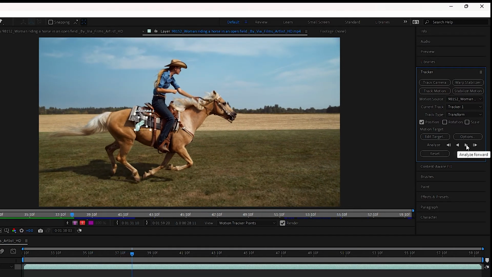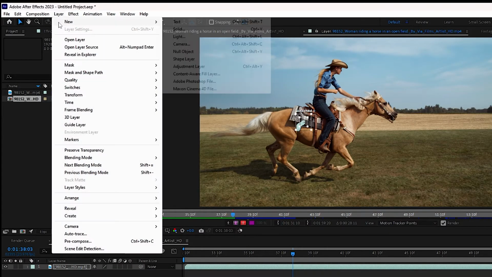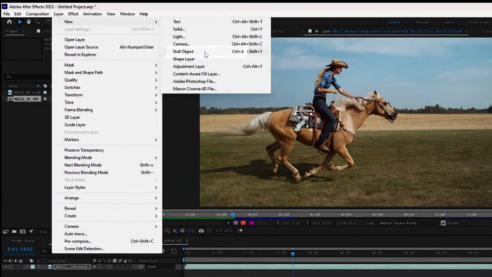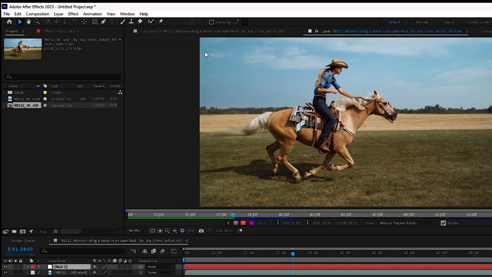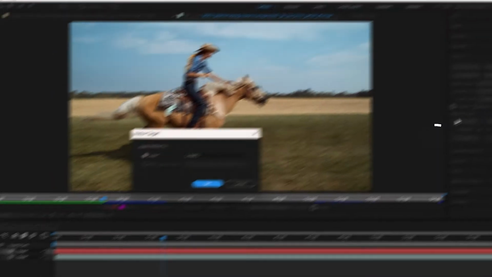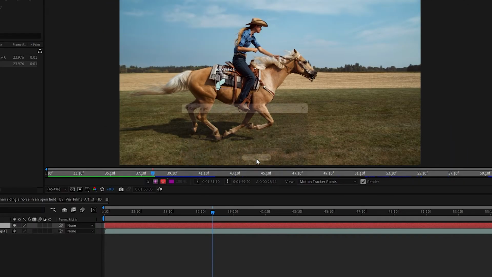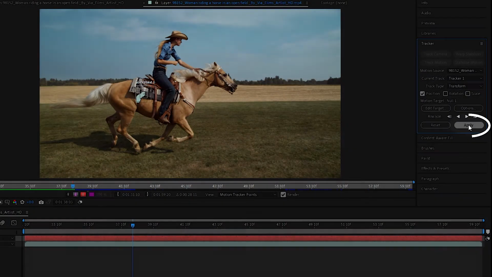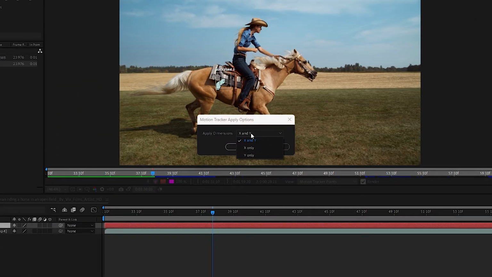To do this, create a new null object by going to Layer, New, Null Object. In the Tracker panel, click Edit Target. Select your null object and click OK. Finally, click Apply and choose whether to apply the tracking data to the X-axis, Y-axis, or both.